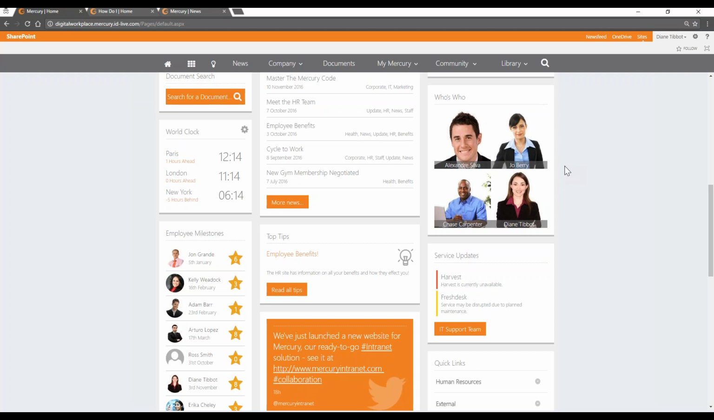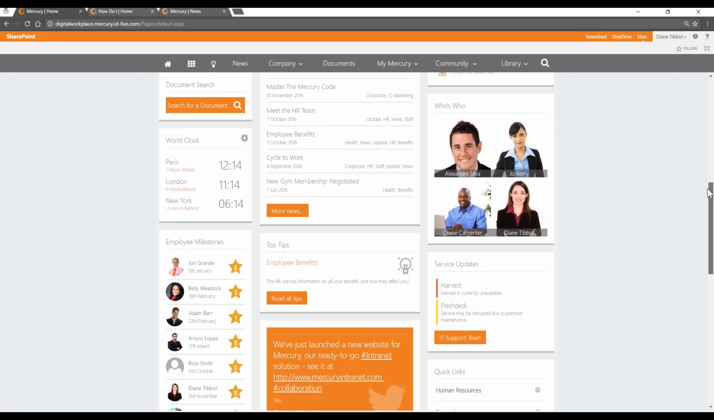And again, you can use this for different departments. You could have a HR who's who, for example. Again, for projects, you could have project-specific who's who web parts. It just helps your staff connect together and really know who's part of the team.